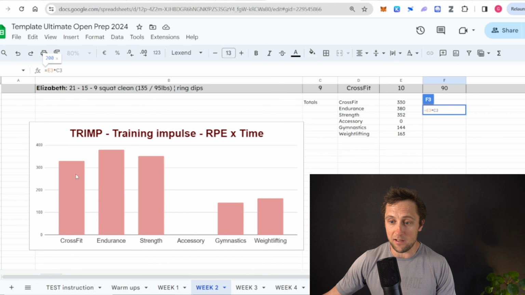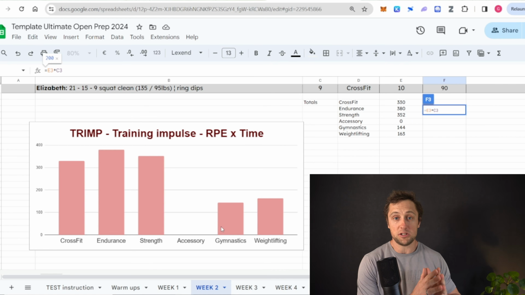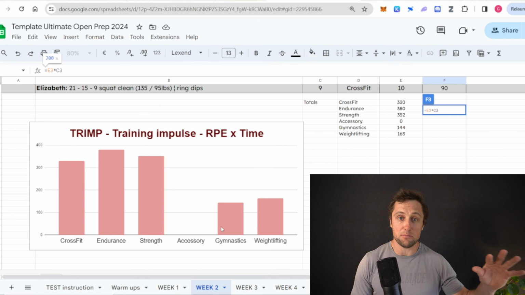For example, in this case, it was, let's say, an even balance between CrossFit, endurance, and strength. Also have some accessory and less gymnastics and weightlifting. So in that way, you as a coach can exactly know how much of each modality the athlete has done. And that's super important, I think, to attack the weaknesses for an individual program, or to know where you are actually focusing on your affiliate programming.